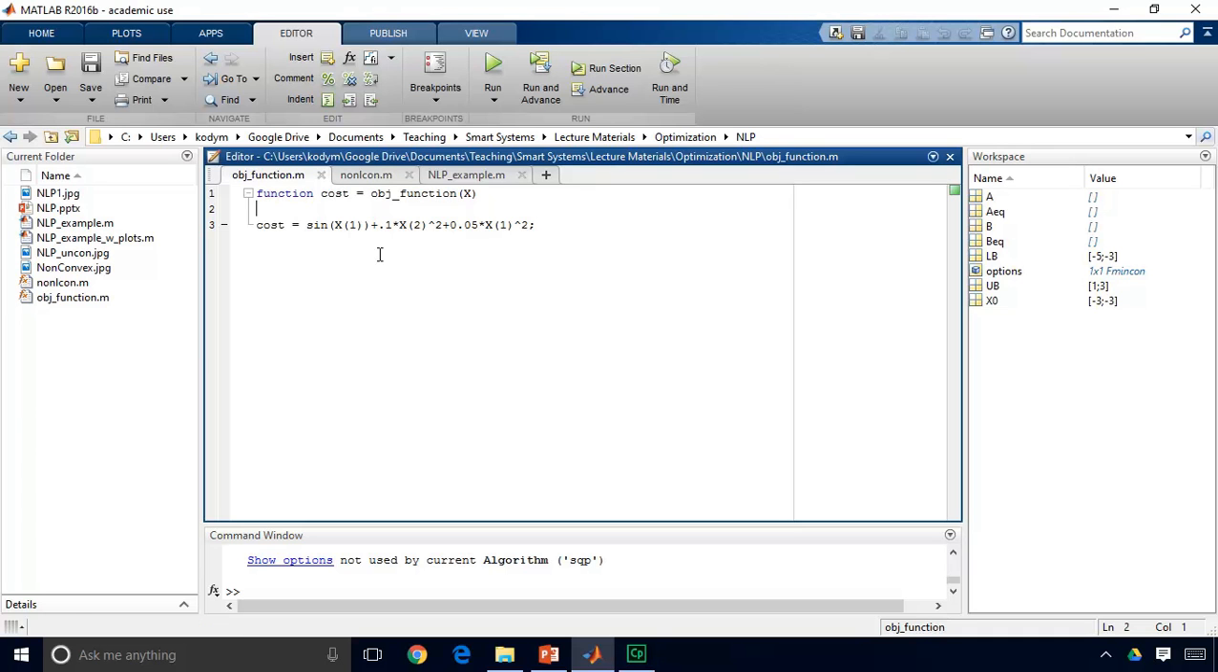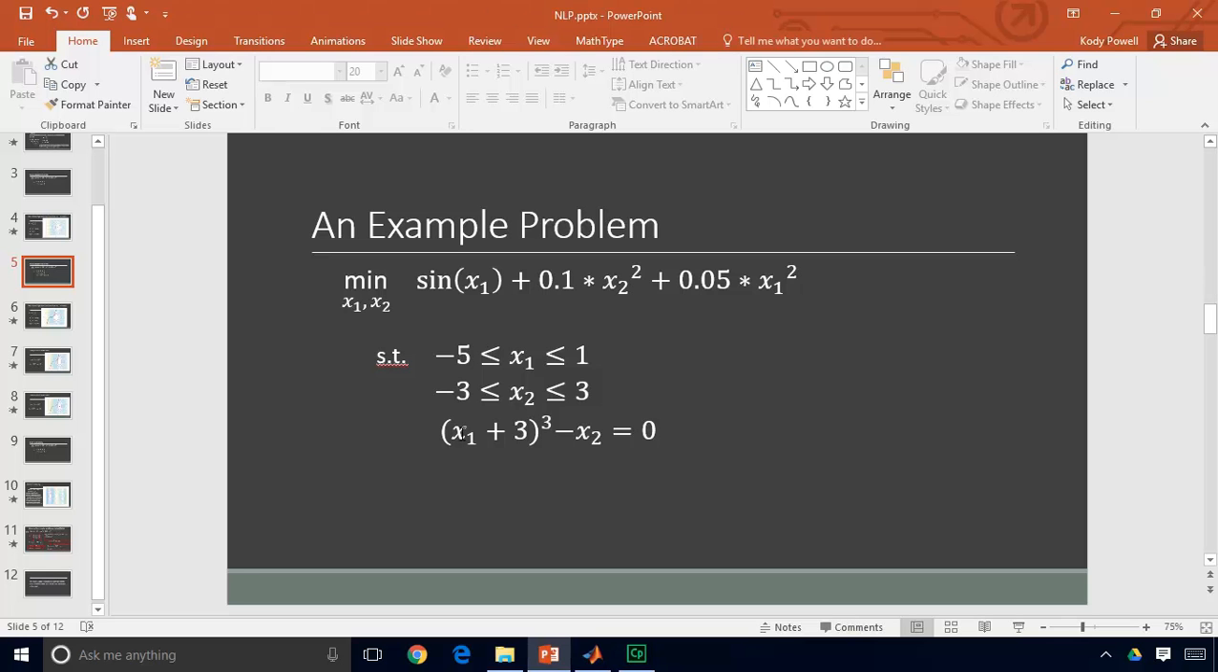Similarly, I've coded the nonlinear constraint. MATLAB requires me to have a separate function that gives outputs C, which represents the nonlinear inequality constraints, and CEQ, which represents the nonlinear equality constraints. So this is a function that has these two different outputs, and in this case, they're both a function of just x. I define CEQ as equal to (x1 plus 3) cubed, minus x2. And you can see that corresponds to this equation exactly, but I've moved everything over to the left-hand side.